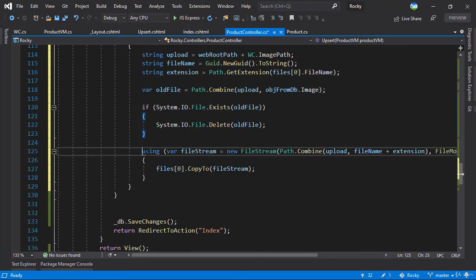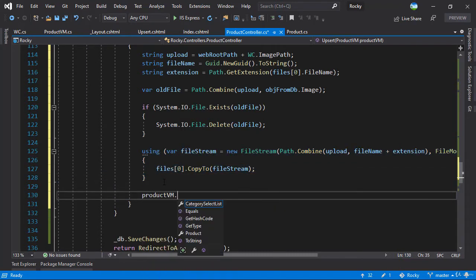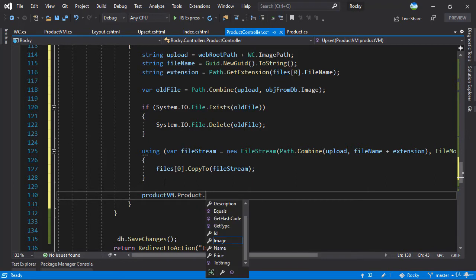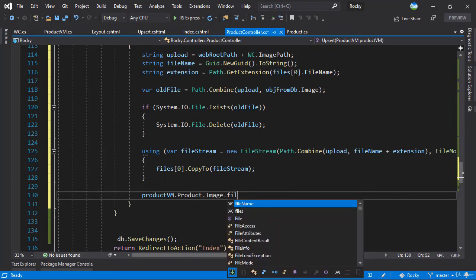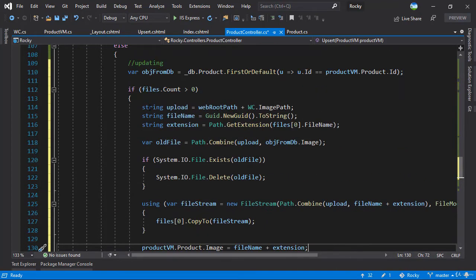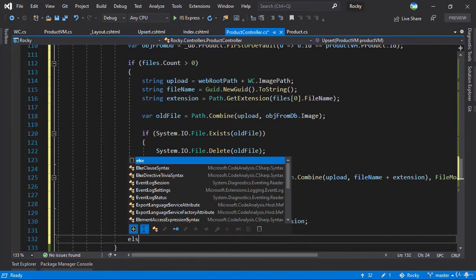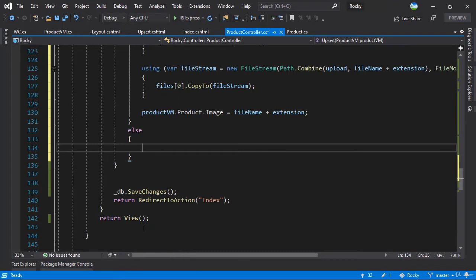And now we are moving over the new image inside the folder. Once we have moved the new image, we will save that in product_view_model.product. We have the image, which will be file name plus the extension. Great, we have that inside the if condition. If file count is greater than 0. Else means that file was not updated, but something else was updated. So if the image was not updated, we will keep the image as is.